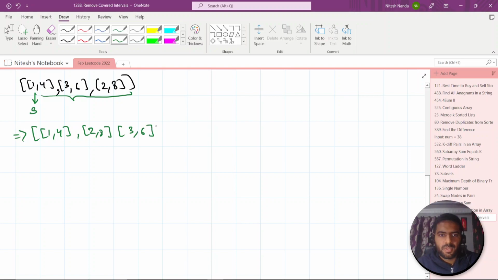After this, we will take one interval as our primary one and check it with the others. Whenever we see an overlap, we will not increase the count, because we don't need to return the output list, we just need to return the output size. So let's store this in a variable, and we will only store the right pointer. We will store this 4 in a variable, let's call it right.